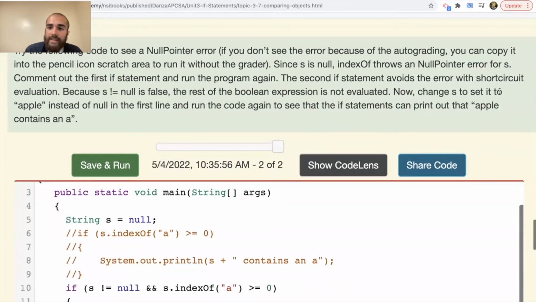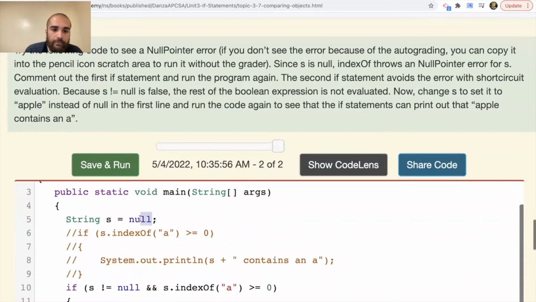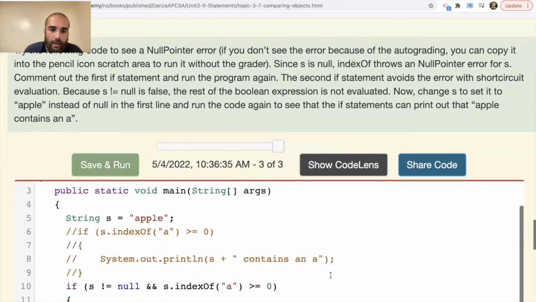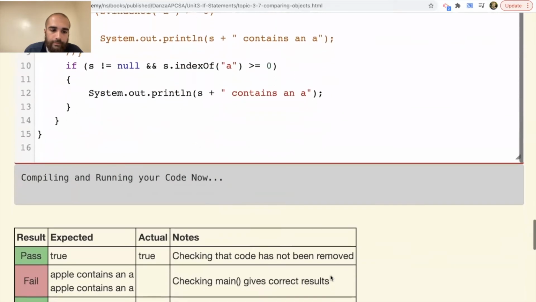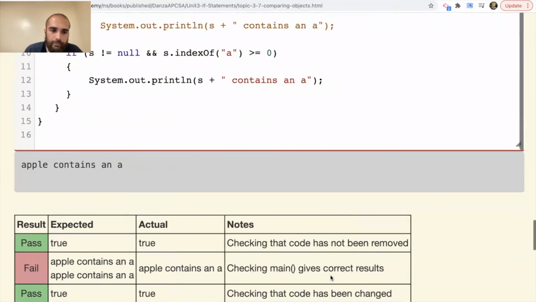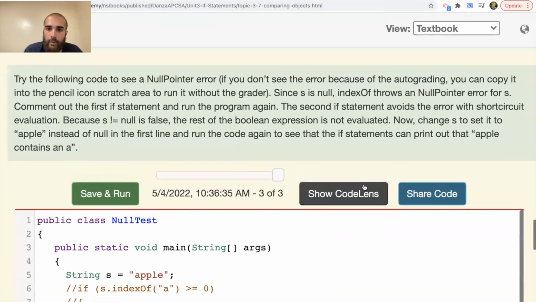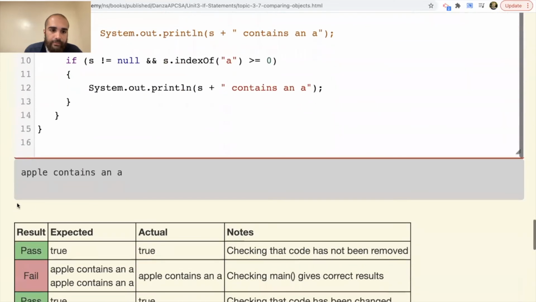Now change S to set it to apple instead of null. So I'll change it to apple. And I'll go ahead and run it. All right. So it says now change, or we did that in the first line, and run the code again to see that the if statement can print out that apple contains an A. So apple contains an A.